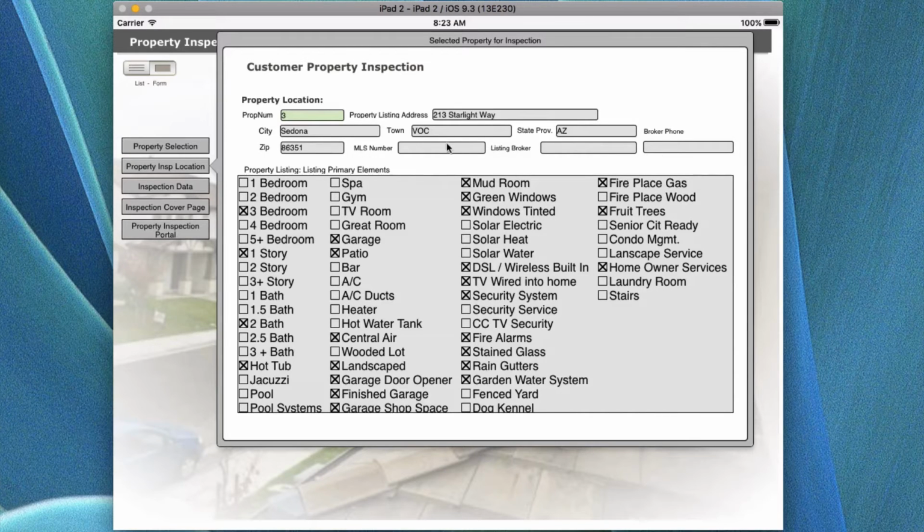Make sure that everything is filled out in here, like the MLS number, the listing broker, and the broker's phone. Make sure that's in there. And obviously it has the listing property, the city, the state, and so forth, and you should have the MLS number in here for the property because this is going to the inspection work order.